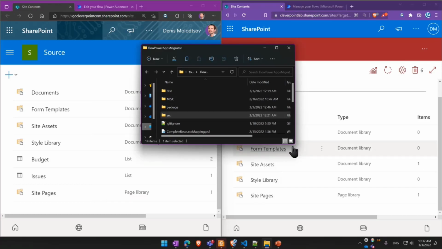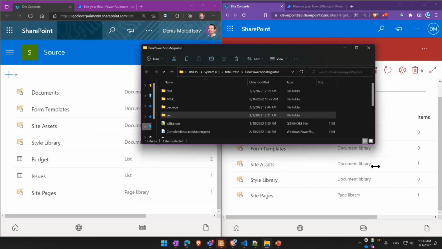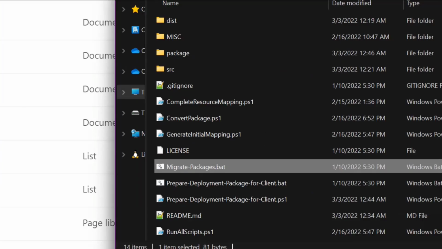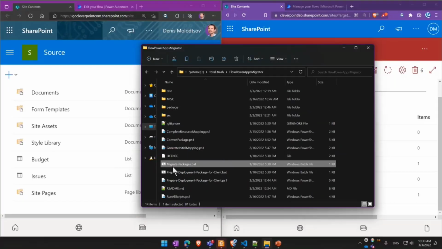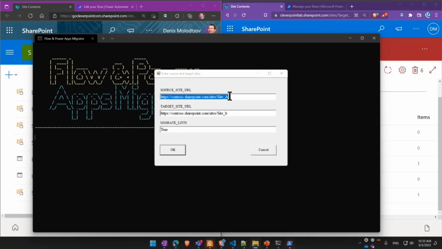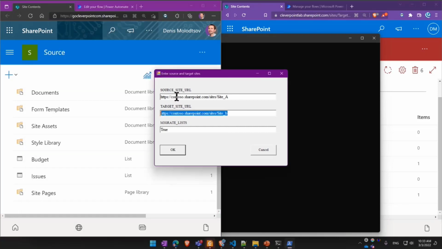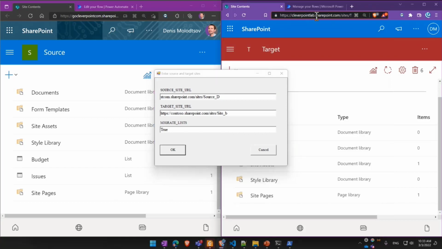I already have it downloaded. So I'm going to run the migrate packages batch file. When I run it, it'll first ask me to specify a source site and then a destination site. I'm going to specify a source one first and then a destination site.